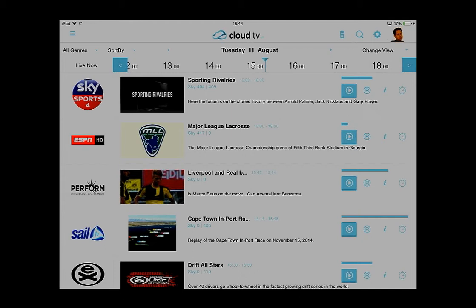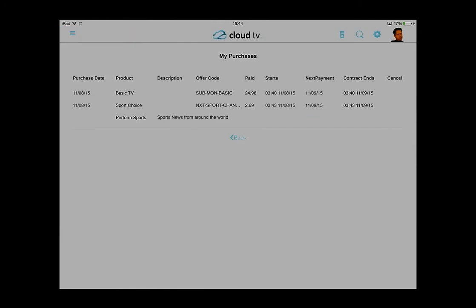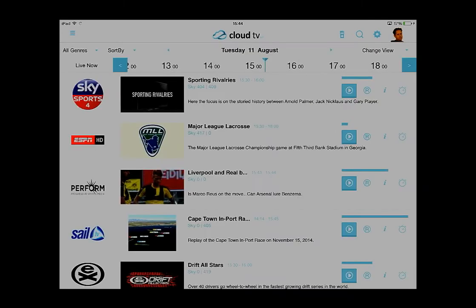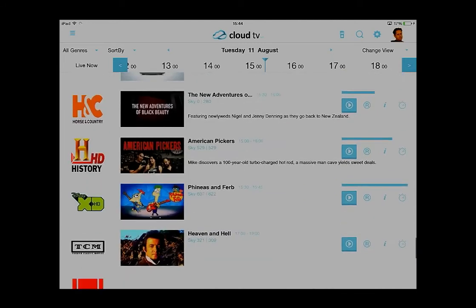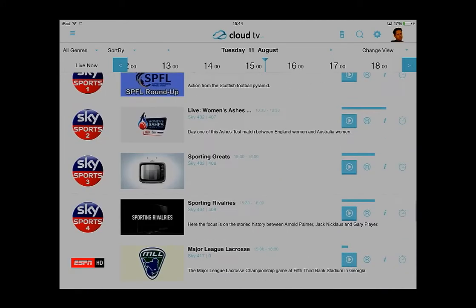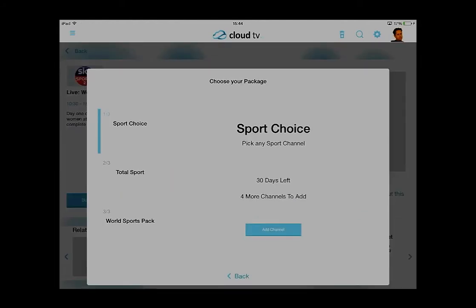If I go and check whether that product pack has been enabled in my account, you can see that it's a sports choice, and Perform Sports has been added to the pack. And if I go to a different channel that's also part of the sports choice capability, one of the Sky Sports channels, for example, and do a buy now, I can buy from my sports choice. I have 30 days left, and I've got 4 more channels to add. So this has given me an a la carte capability.